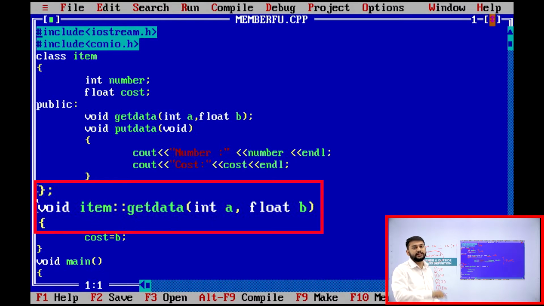To solve this confusion, I am using this class name. After that, I am using the scope resolution operator, followed by the name of the function which I am going to define. So what is the name of the function that you should define? getData. This is the function that you are going to define.